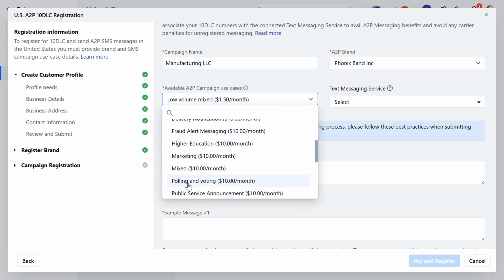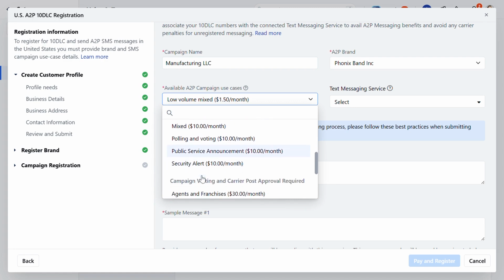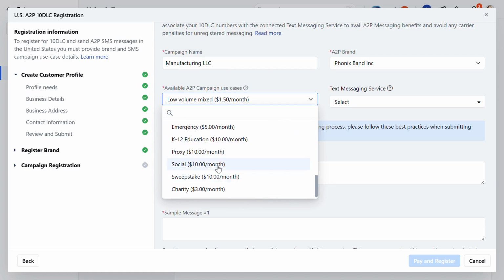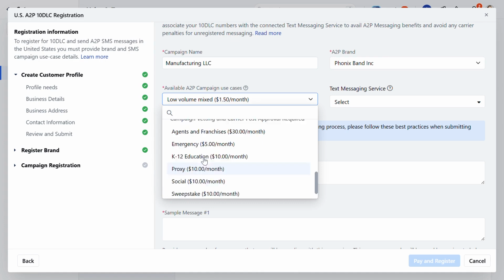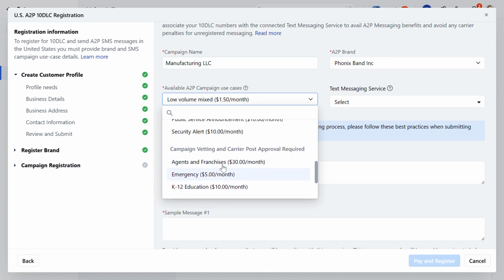Polling and voting, as it stands for Public Service Announcement, Security Alert. If you are dealing with any of the below use cases such as social, sweepstakes, proxy, K-12 education, or emergency agents and franchisees, you will need to select this option.